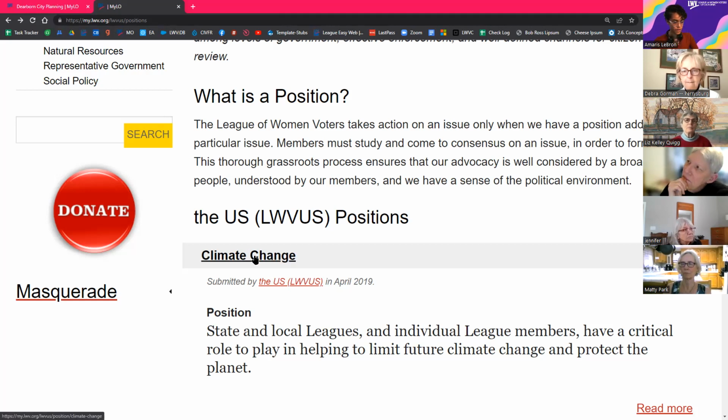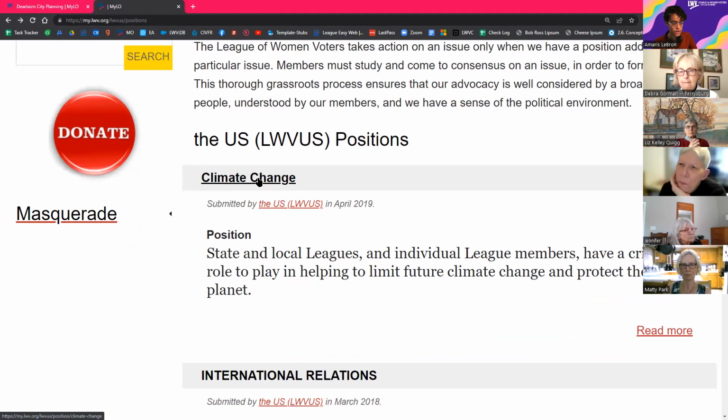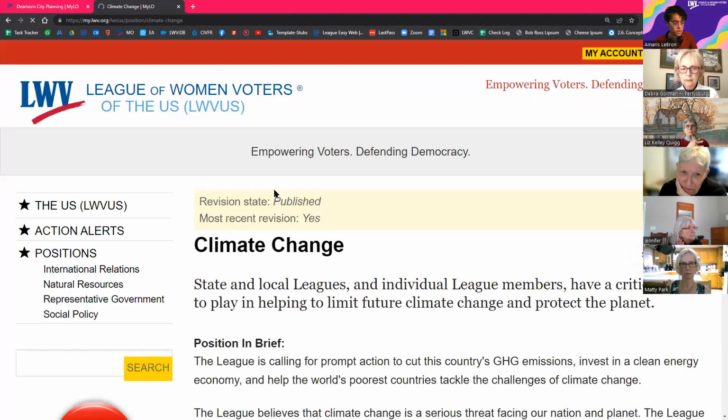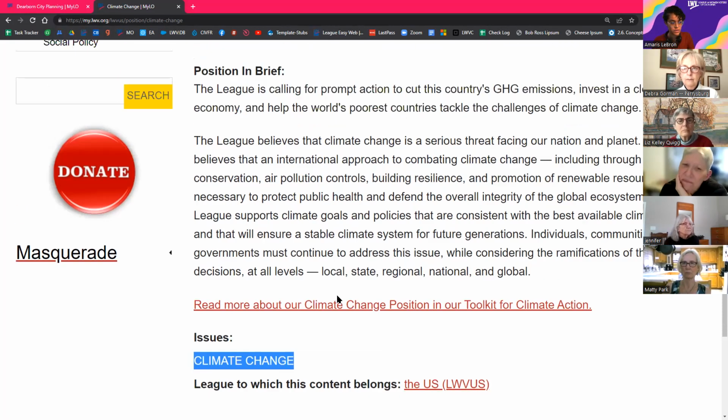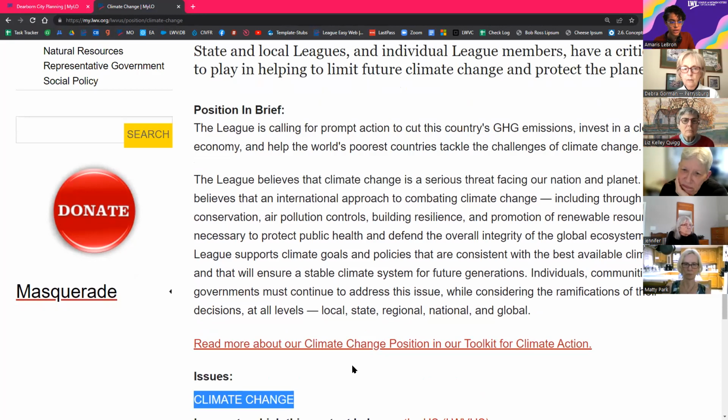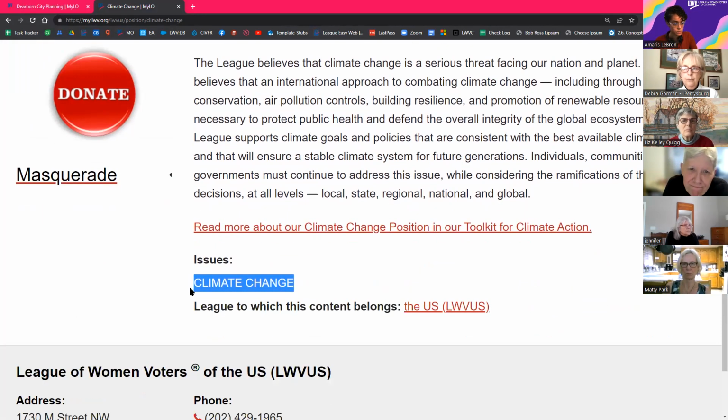The other thing that lets you know what group they're in is once you click through to the position, you'll see the issues at the bottom. We definitely need to update some of these because the issues should also include natural resources, because that's the overarching issue area that climate change belongs to. So if folks don't see the overarching issue area that this position is connected to, once they click through to read it, they will see it down below.